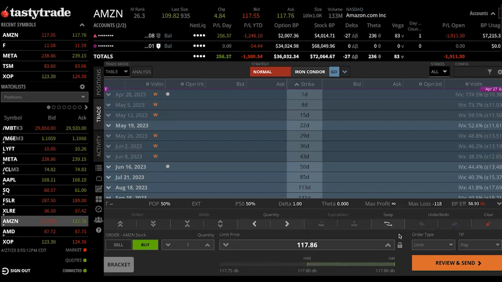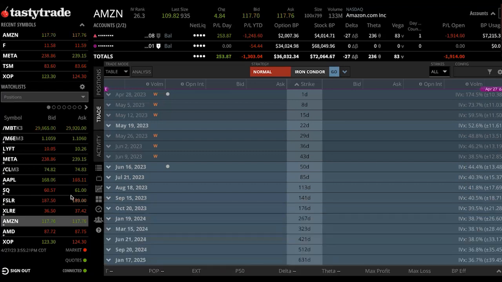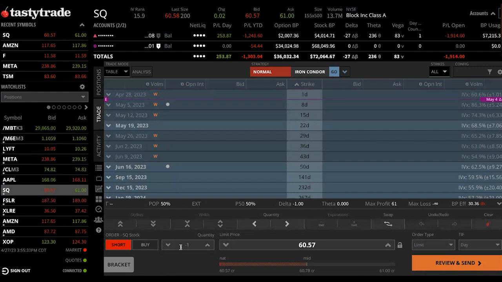So if you clicked on the bid, let's just clear our order here. If we wanted to get this order off our screen, click this eraser icon, and get the stock order off there. And if we wanted to short this stock, you can click on the bid price. So SQ here, 60.757, and click on that price. That sets up a short order. You see in the bottom left, we're shorting, it's -1 contract. And then we have bracket orders here too.